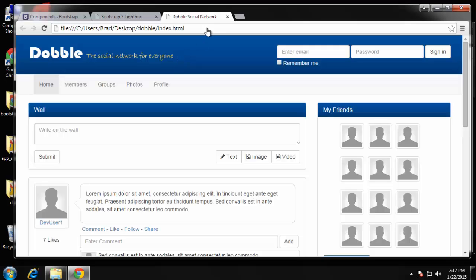Alright, so up to this point you should have your home page done, the members, the groups, and the profile page. Now we're going to implement the photos page, and it's going to be a little more in depth than the other pages because we're going to be using Bootstrap's Modal, which is basically a lightbox or a pop-up.